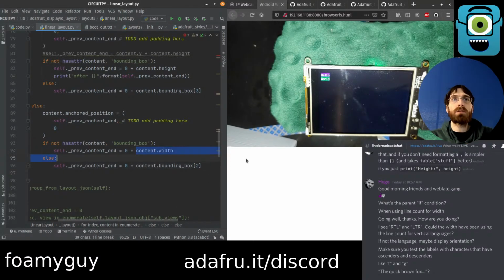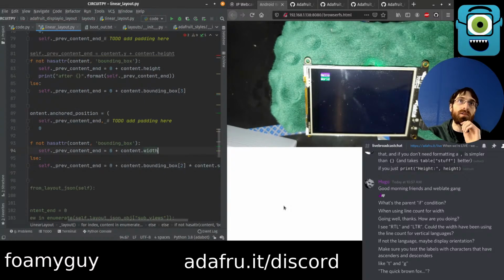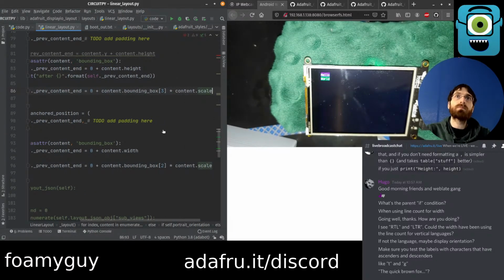I am maybe back around to thinking it would be really nice if we did have width and height properties on label and bitmap label, and we could have them do this multiplication for us, content.scale. That way you get one value and it's already scaled to the right size. Scale. There we go. That is looking better.